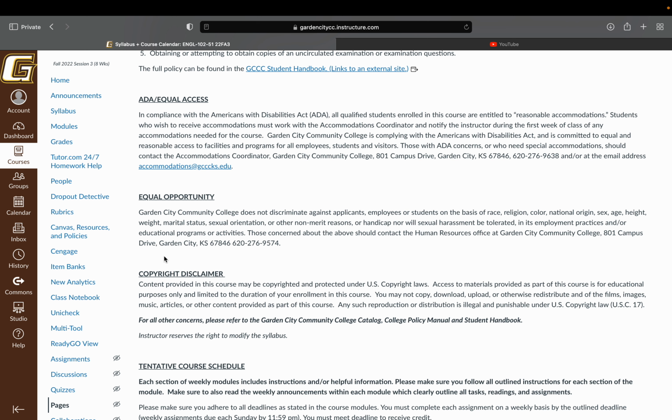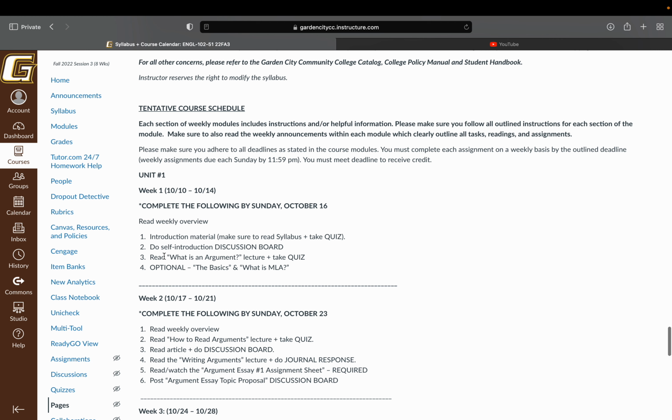Last but not least, if you need an accommodation, please contact the accommodations coordinator for the college. They will make sure that any paperwork or any necessities are sent to me, information is signed, and then we'll make sure any accommodations that are needed are met. And again, this is equal opportunity, so make sure that you are respecting everyone in the course. Like I said, everything you say is in writing, so be respectful of everyone in the course, be respectful of myself, and like I said, if anything needs to change on this, it can change.